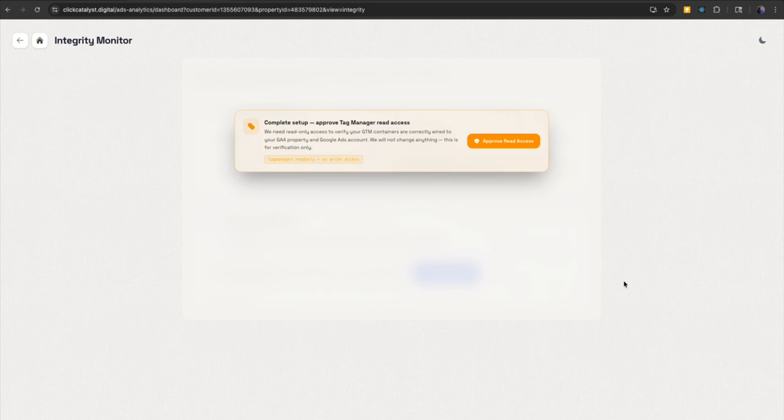Tag Manager access is purely additive. It gives deeper diagnostics. We never block the users from using other parts of the tool. Specifically for this module, we are asking for read-only access. We never modify the user's tags, never publish changes, never write anything to their GTM container.